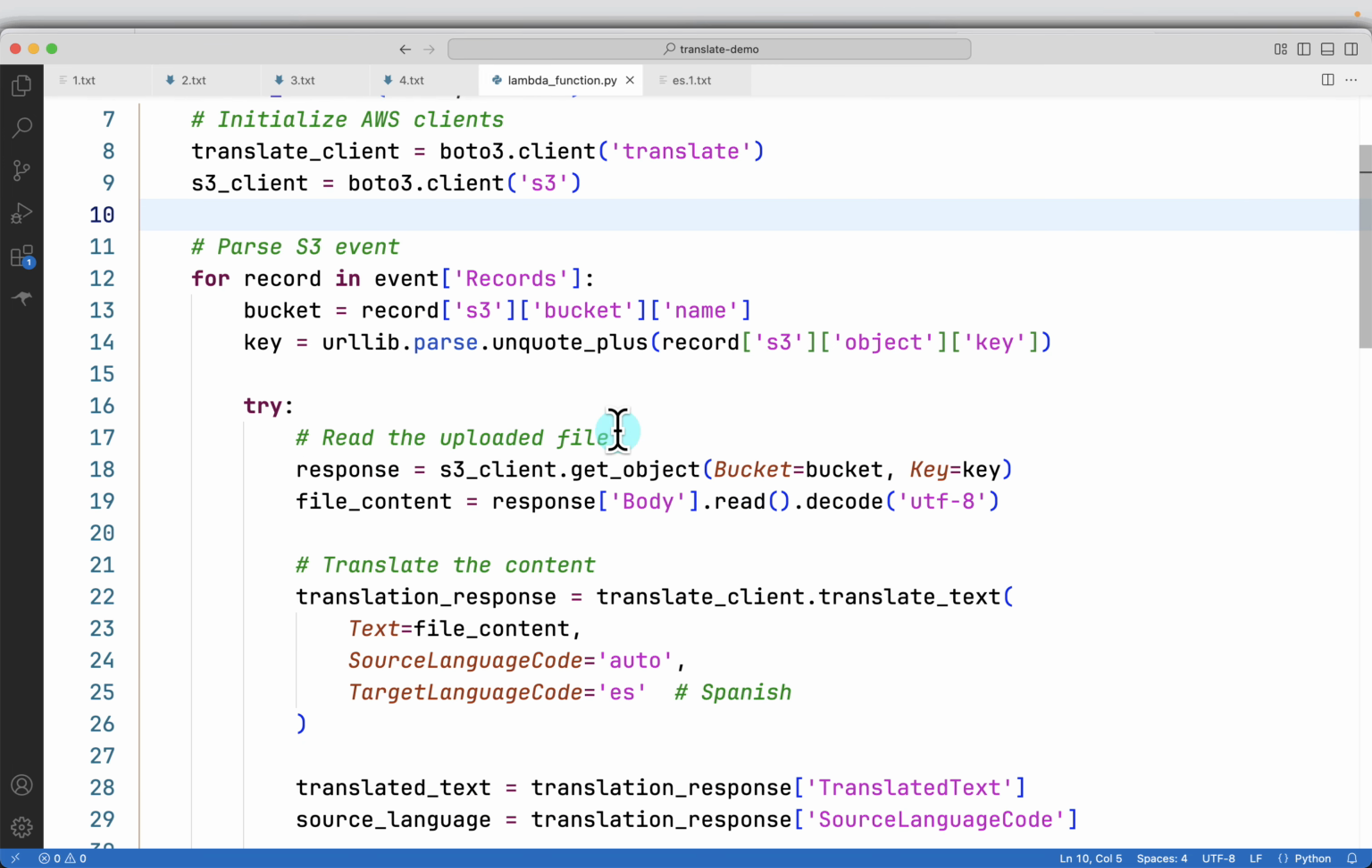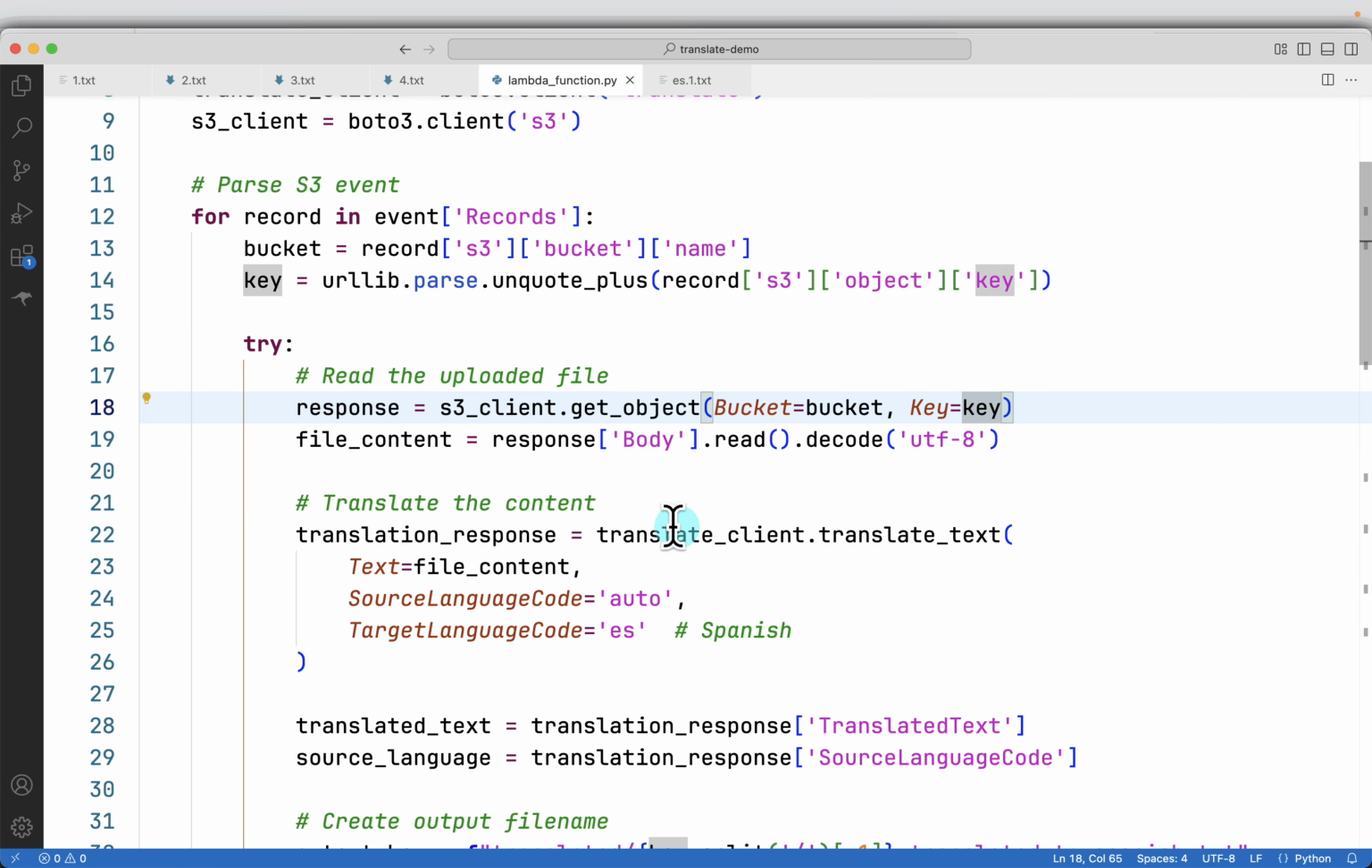And then we try to read the uploaded file. So S3 client get object, with the bucket which is coming from the input trigger, and the text file name, in this case 1.txt, 3.txt, whatever the file name is. And the file content is read. Then we use the translate client, and the translate client has this function translate_text, and the text is the whole file content which is read through the UTF-8 decode method.